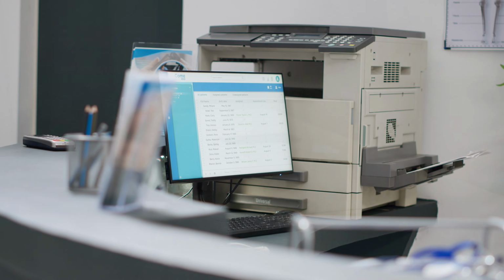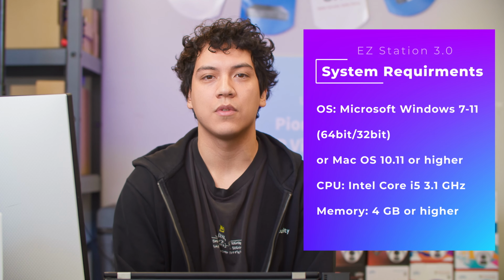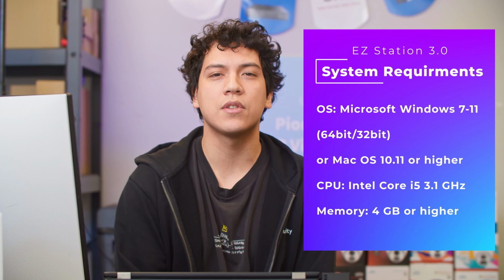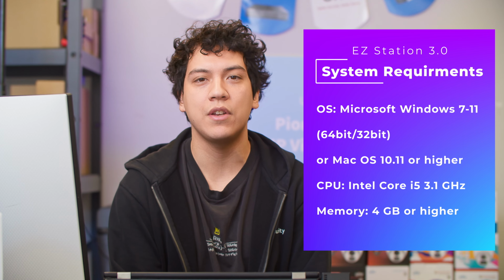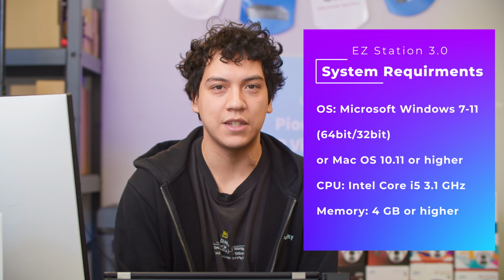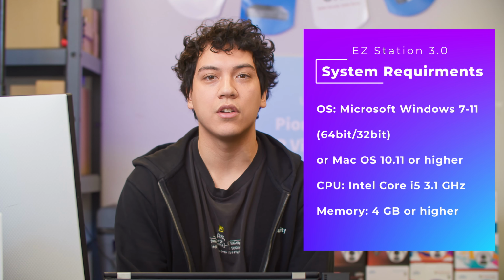First, we have the system requirements for EZStation. Now, EZStation is not a very demanding software, so it should run on most laptops or computers that were built within the past 10 years. Here is a full list of minimum requirements on the screen. So it works on Windows 7 up to Windows 11, as well as Mac operating system 10.11 or higher.